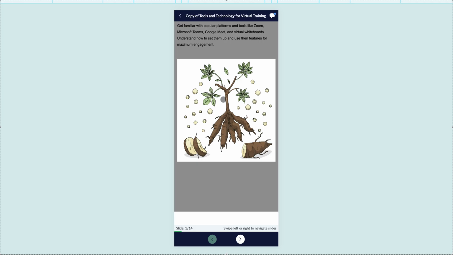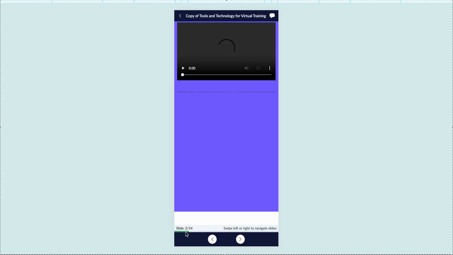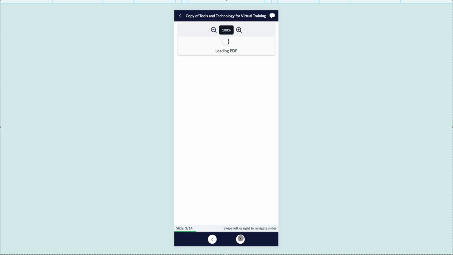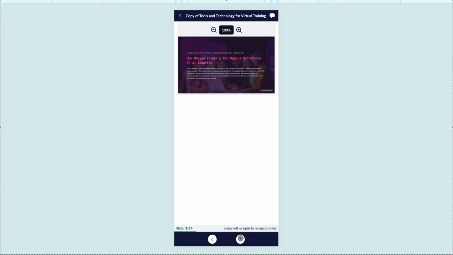So these are the slides. On your mobile device, you can choose the arrows, or you can just swipe. You can just swipe to the right, and you should be able now to navigate through this. So I'll quickly go through this. You can see we have 14 slides for this one. So this will be your experience with the mobile devices.